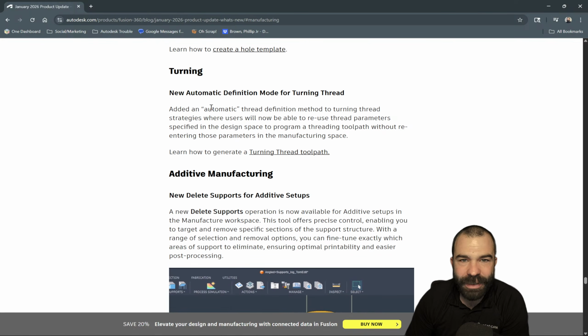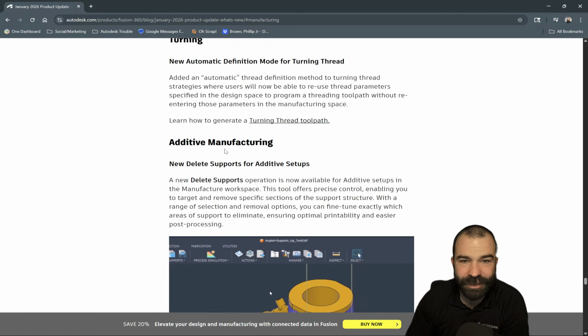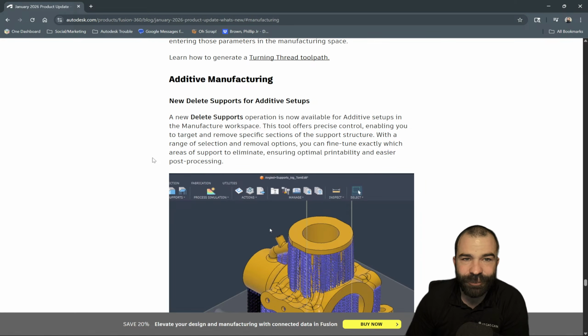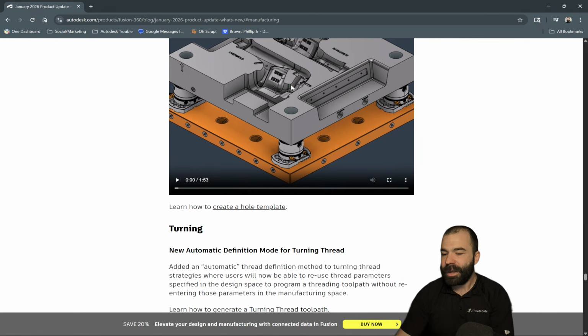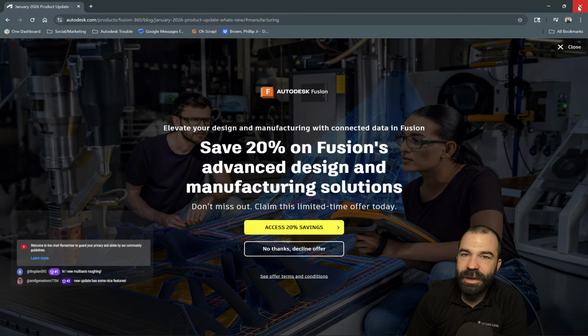Man, there's quite a bit here. Automatic definition mode for turning threads. Again, big deal here so that you can pick up your threads automatically and define them. And that looks to be about it. So let's go ahead and click back over to Fusion here.